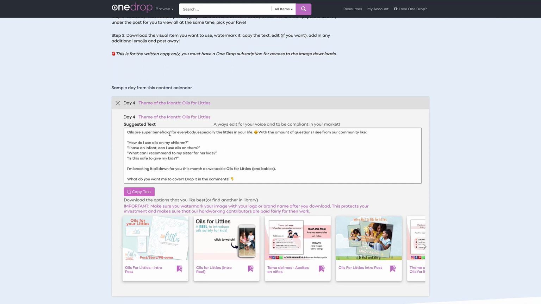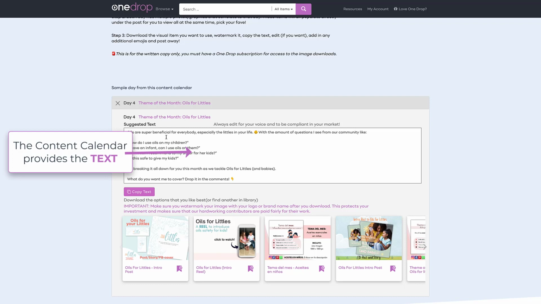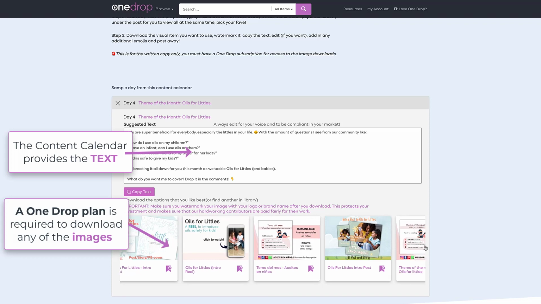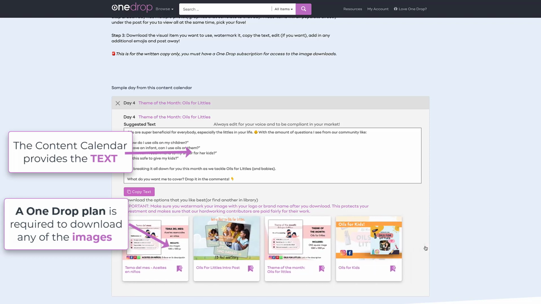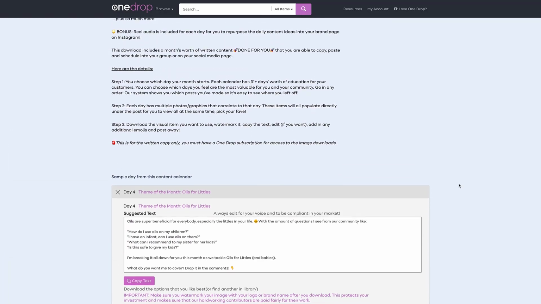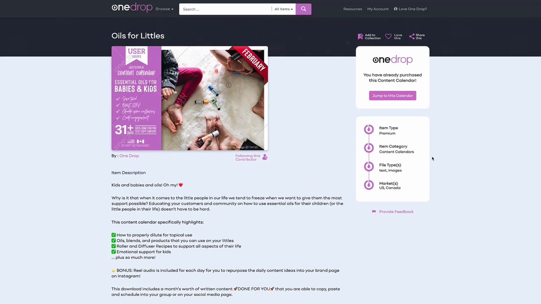So our content calendars really do give you the copy that's already done for you. So you can copy that text, and then your OneDrop subscription is actually what allows you to download any of these graphics that best fits your aesthetic, best fits what you desire to post on your social media or to share with your community. So I'm gonna dive deeper into this with you.